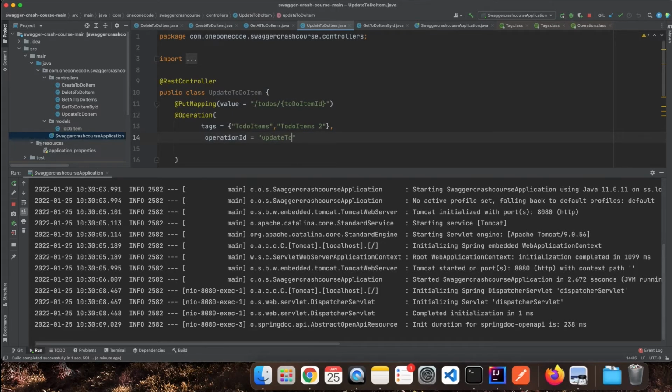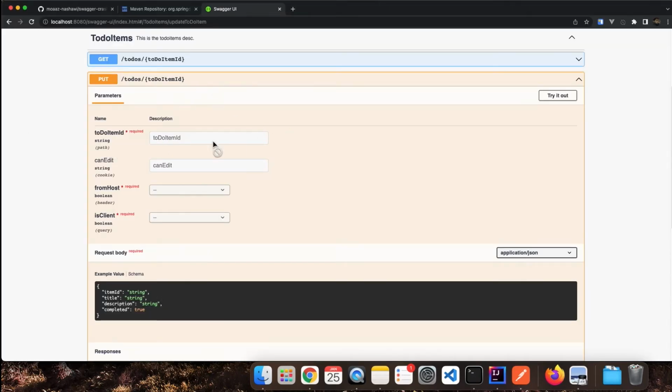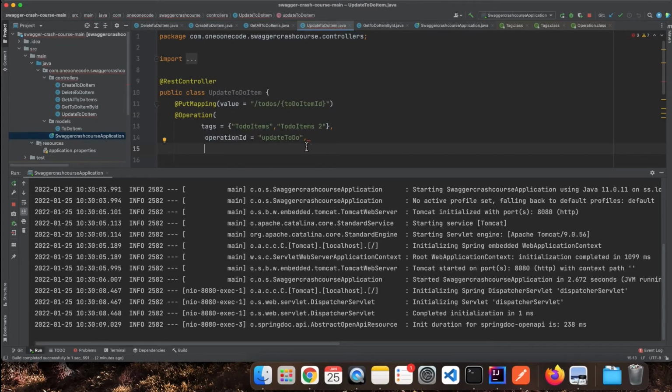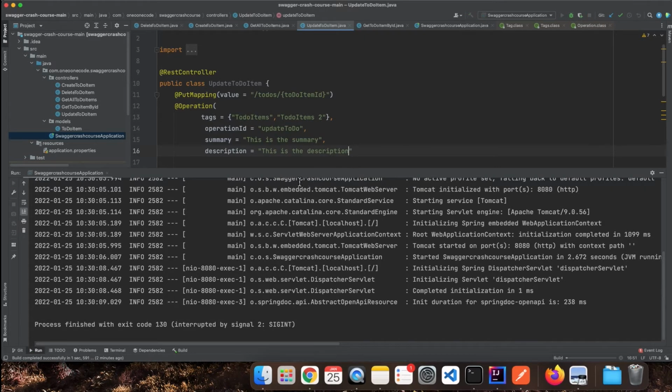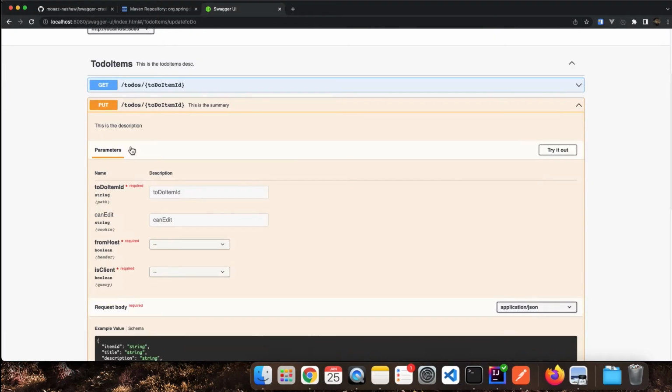We can also add a description. We actually have two sections for the description. We have the summary, which will appear in here, and the description, which will appear under the title of this endpoint. So if we set summary, this is the summary, and if we set description, now if I refresh and rerun the project, you can see in our endpoint we now have this is the summary and this is the description. You can here start to describe what this endpoint does.